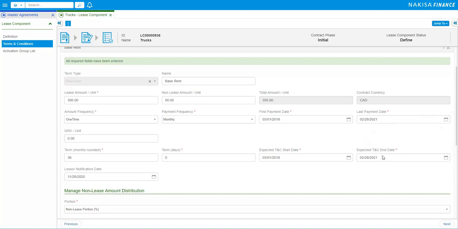And the expected term and condition end date is actually also calculated based on the term that is entered over here. You have the option to enter guaranteed residual value. So this will be the maximum guaranteed residual value that you would enter right here. The estimated value will be confirmed later on once you're ready to activate your lease. And one last thing, you'll notice that we have lessor notification date available. So this will allow you to actually send a notification, whether internally or externally, to an email address to let them know that, hey, this lease is coming to an end in X number of days.